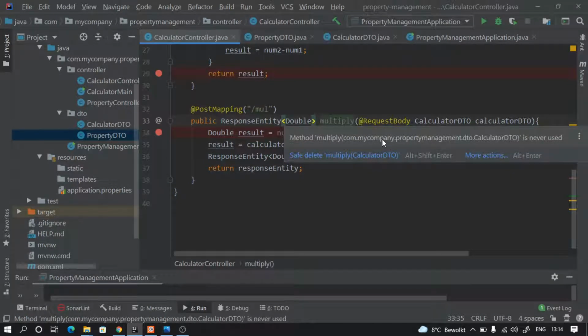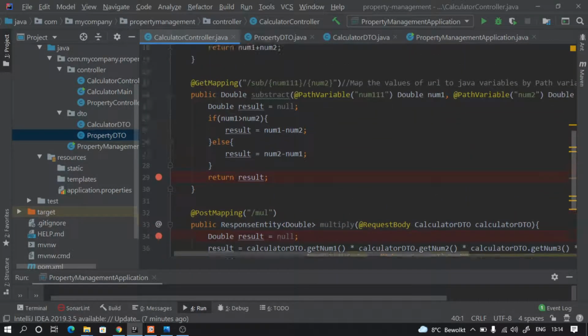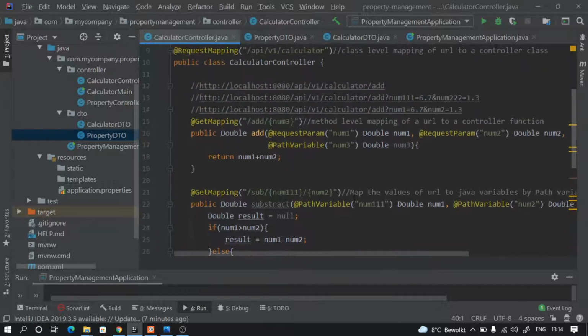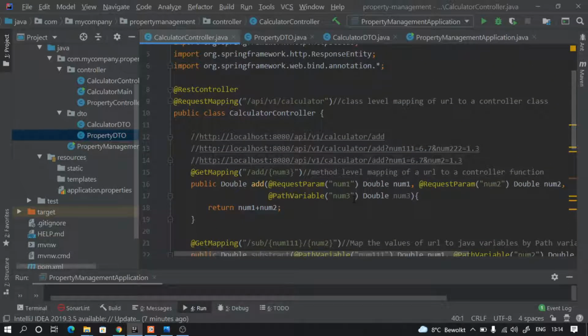Welcome. Now that we know how GET, POST, PUT, DELETE work and have an idea about them, let's go ahead and continue with our property manager application.